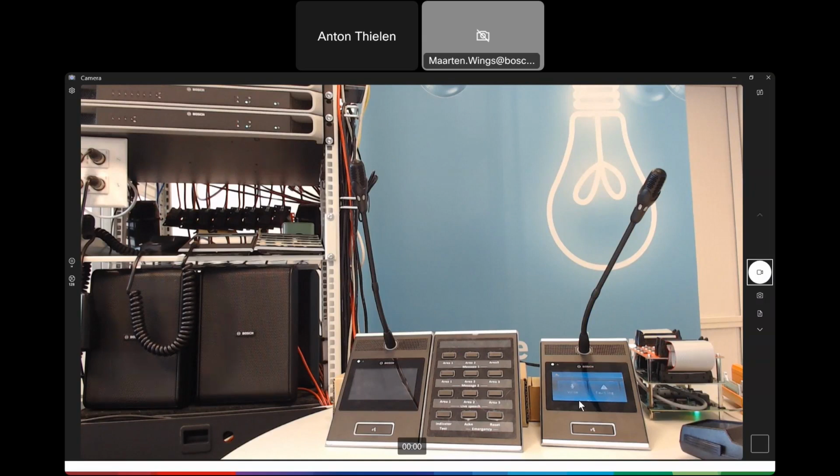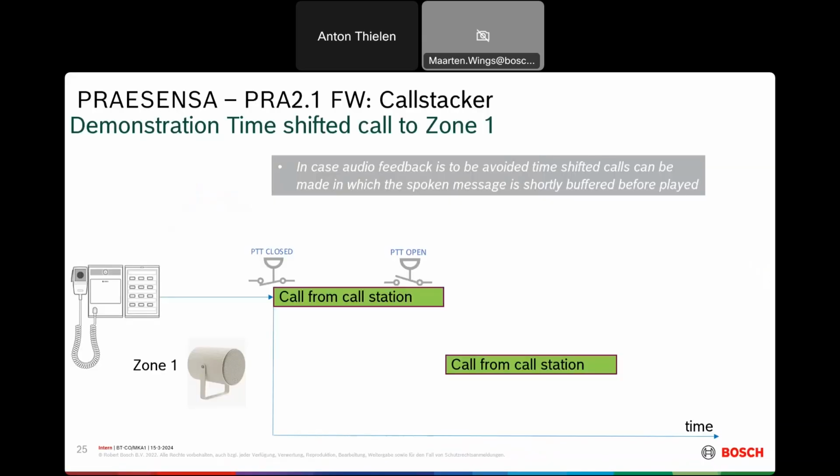Yeah, so this is the way the shifted call is working. Let me go back to the presentation. So that's in case audio feedback is to be avoided, then this can be used.